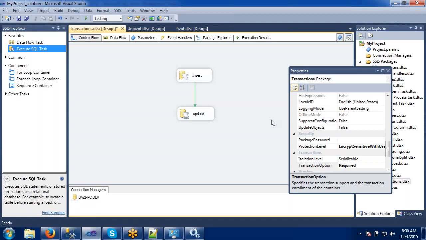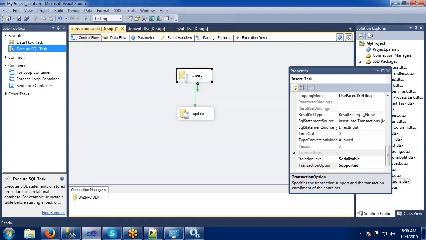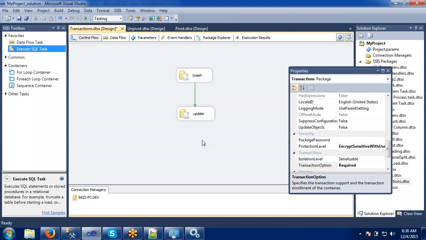But how to handle this? If you want to specify it on the complete package, simply right click on the control flow, go to properties and go to the transaction option. If you want to specify it at a particular task level only, just click the task and go to the task properties. You will find this option here. Okay, like this we can handle our transactions.